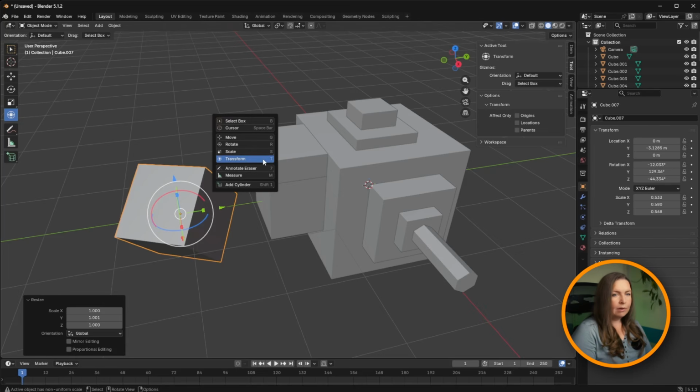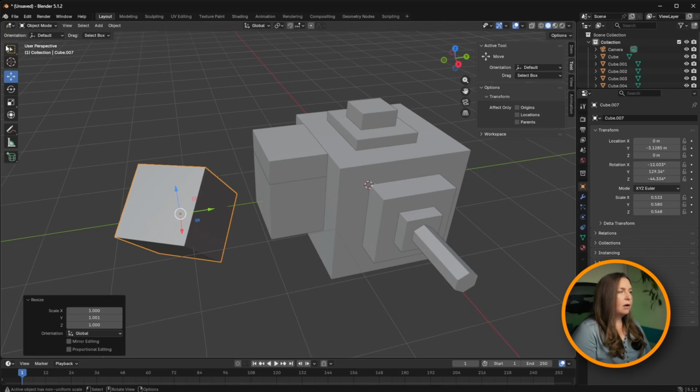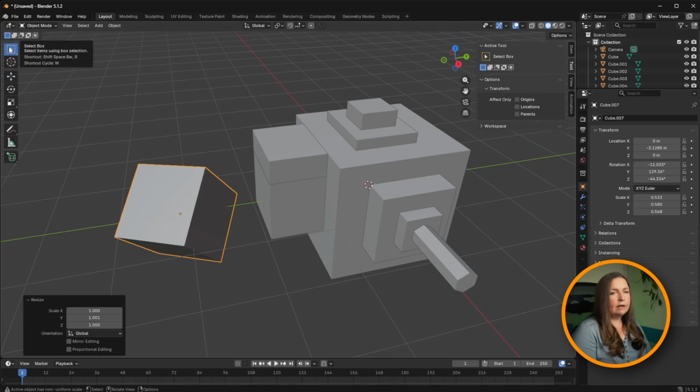If I press M now, it will bring me to the Measure tool again. And Shift Space and then G for grab will open the Move tool. But you can access the transformation tools also without these gizmos. Let me go back to the normal box selection in the toolbar. That's the top button here. And then I select one of these objects here.